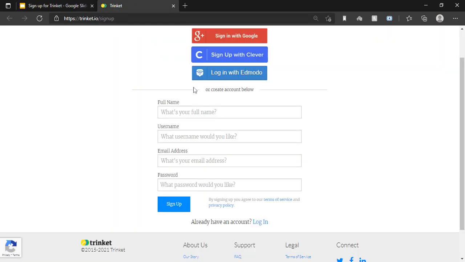So let's go over to Trinket and let's enter our full name. Let's make a username. Enter our email. And create a strong password.